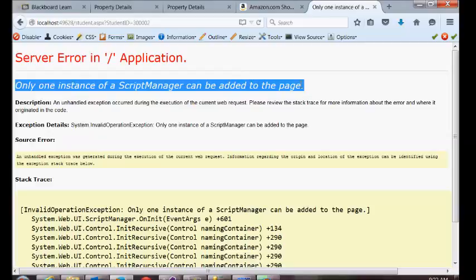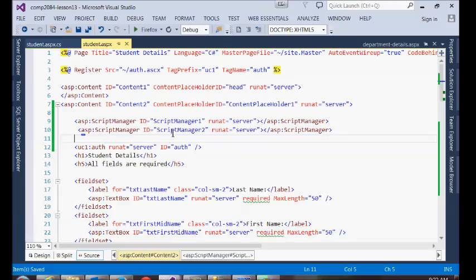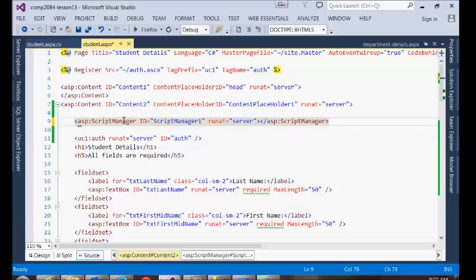Okay. If I put two of them on, so now I've got a second one. If I refresh my page, I will get an error. The closing tags don't need to go at the bottom, right? Yeah, it's a self-closing tag. So you can only have one.